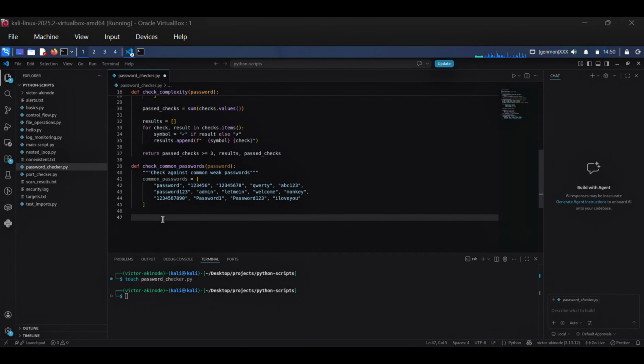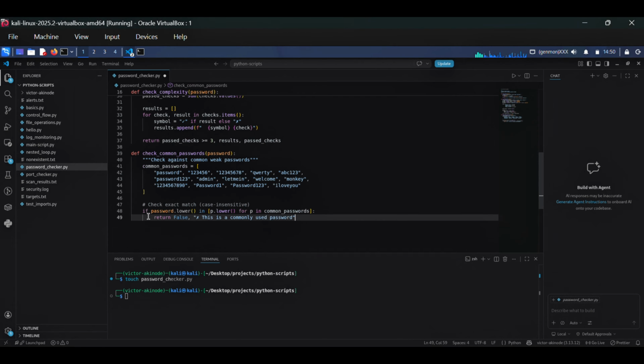After that, we can check for the exact match. This is the code for that. You can see that here. This line checks if the password exactly matches any password in our list, but ignoring case, that is, ignoring uppercase and lowercase. Let me break it down. The password.lower here converts the user's password to all lowercase. Then we have a list comprehension, p.lower() for p in common_passwords, which creates a new list where every common password is also lowercase. And the in operator checks if the lowercase user password exists in the lowercase common password list.